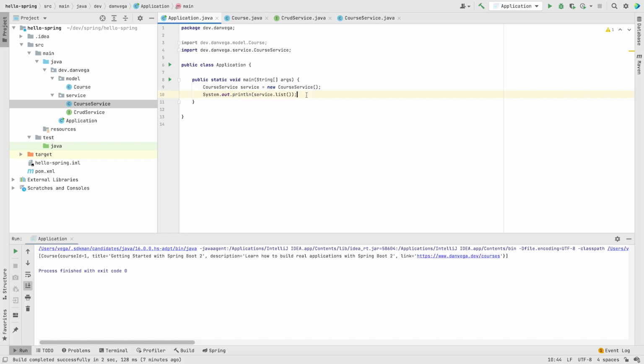All right, so then the question is, if you aren't going to just new up a new instance of the course service, how do you get an instance of it? And this is where configuration comes in. The first thing that we need to do is tell Spring about the classes that we want Spring to manage for us.